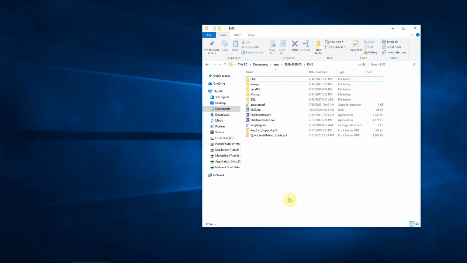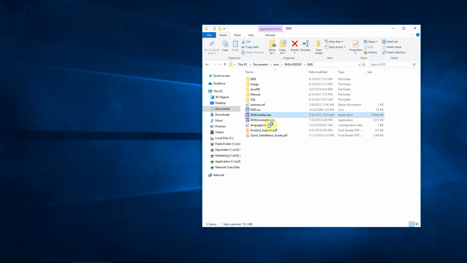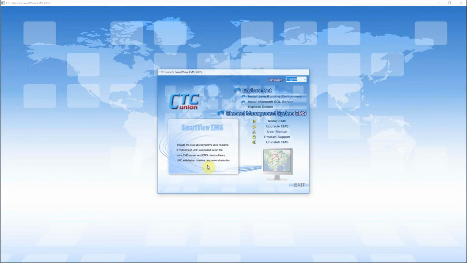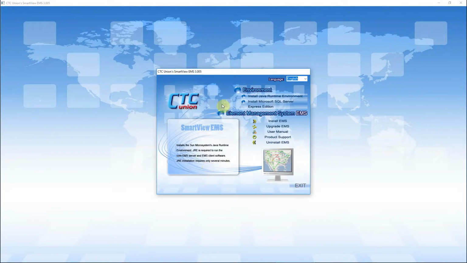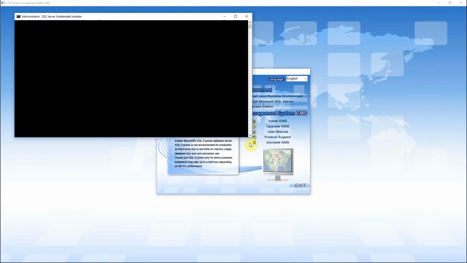Okay, now we're in the extracted EMS installer folder. And the first thing we need to do is to run the EMS installer. We right-click and choose Run as Administrator. Now, the very first thing we need to do is to install a Microsoft SQL Server. So we click that one time, and we're going to install the English version. Click it once.